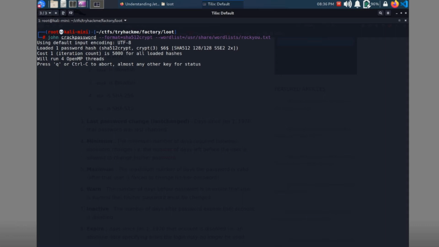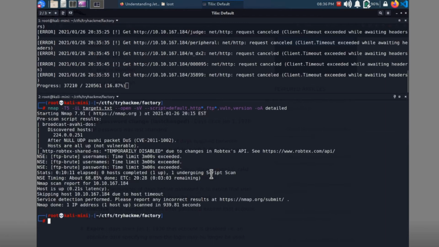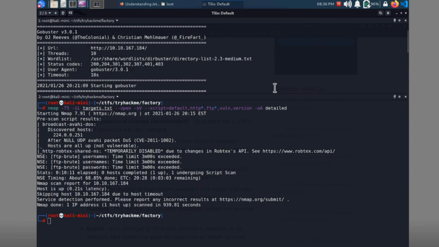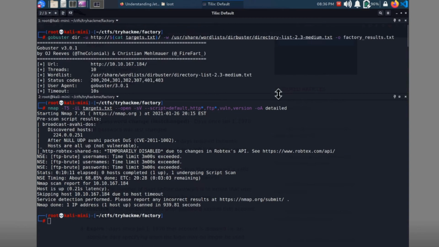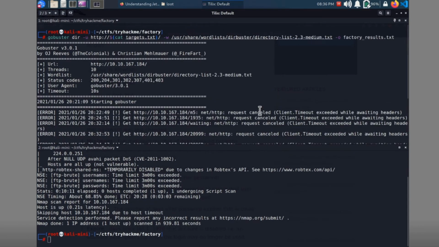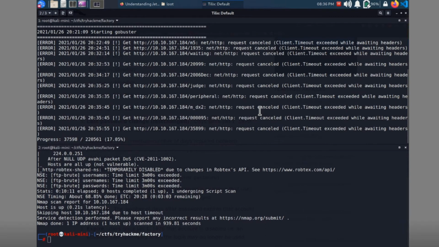So with it being SHA-512, it might actually take a while to crack. So let's split this up, and our current GoBuster session is just looking for directories. We haven't found anything yet, which is usually kind of a good indication that you might not find anything.